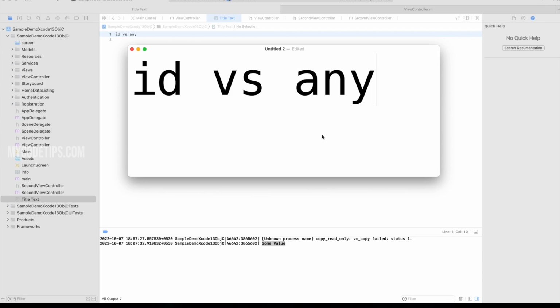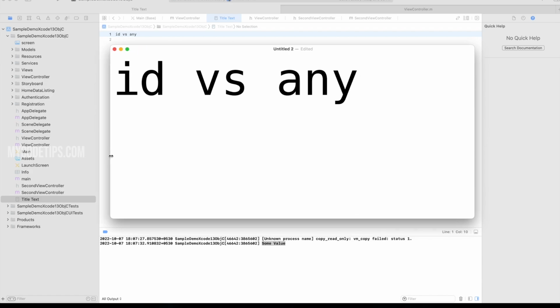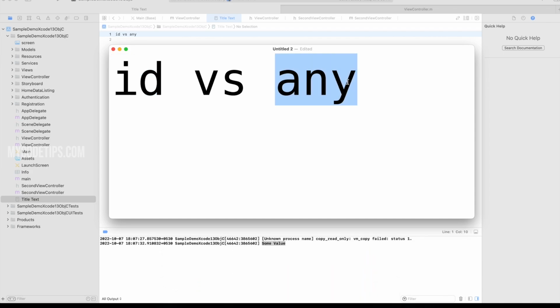Okay. Today I'll discuss ID versus Any. What is ID and what is Any, and why they are almost similar, not 100%, but almost similar. Let me clarify first. ID is normally used in Objective-C and Any is used in Swift.